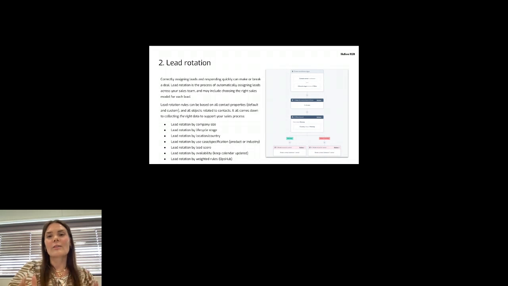And you have a lot of different possibilities to set up lead rotation rules. Actually, you can set up a lead rotation rule based on all contact properties, both default and custom. So you can build custom properties to use for rotation as well, and all objects related to contacts. It just all comes down to whether you collect the right data to support the sales process. We've built a lot of different lead rotation flows throughout the years, and of course, it all comes down to your sales process and your business.